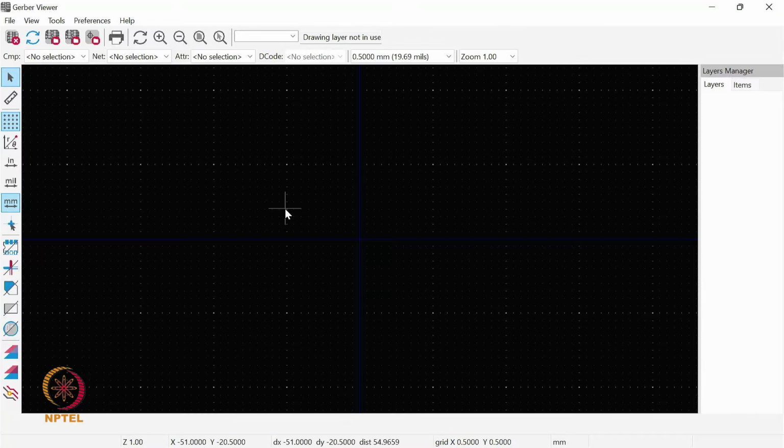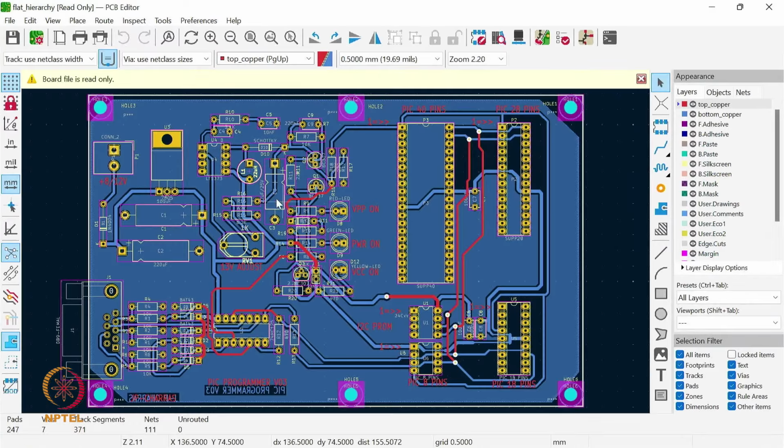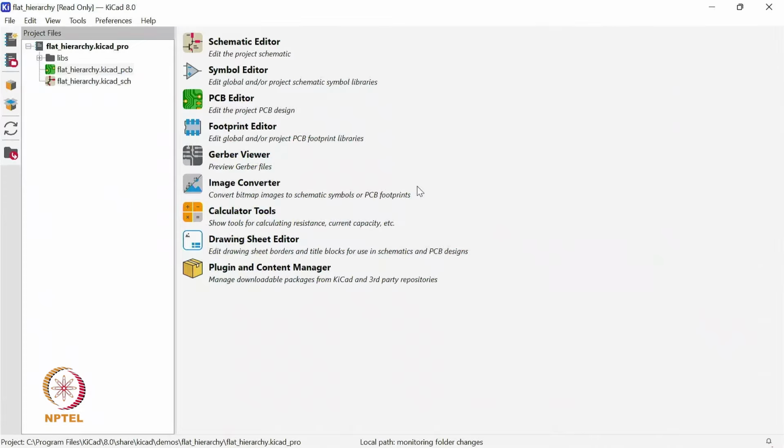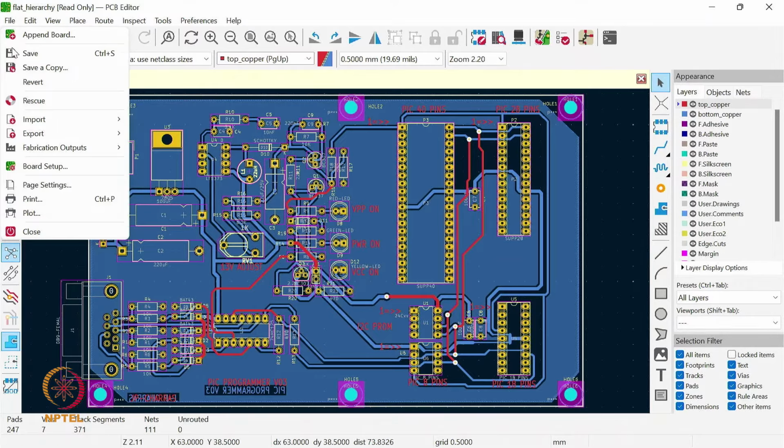Once we generate the Gerber file, we will import it and it will look very similar to the layout in the PCB editor. So this is our PCB editor. This Gerber file looks very similar to this, except that in the Gerber viewer the things are not editable. If we want to edit any file, we go back to the PCB editor, edit there and generate the Gerber file again.